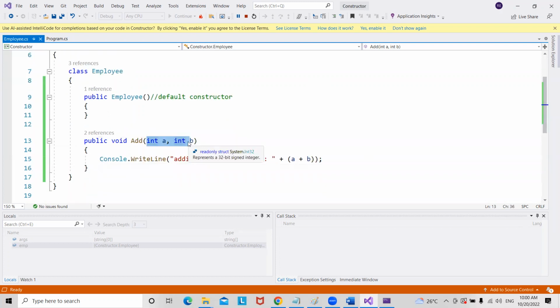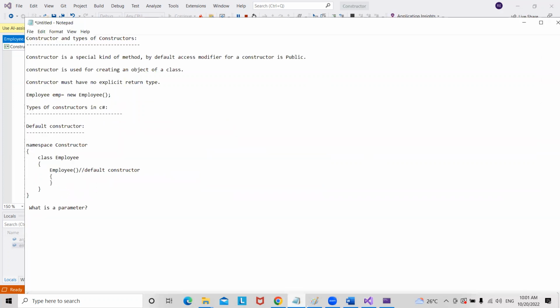So why I explained this is, see, these two, int a comma int b, are parameters of the add method. Okay. Fine. Any queries as of now?